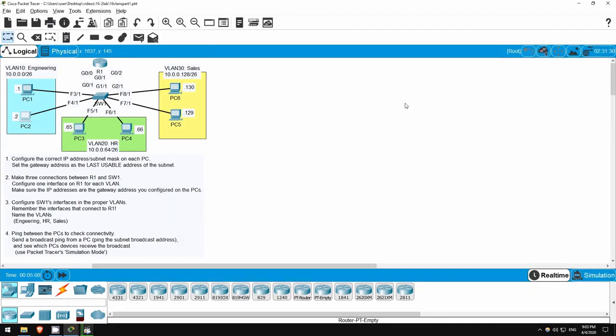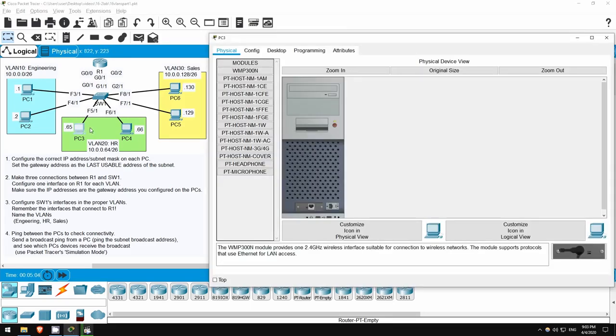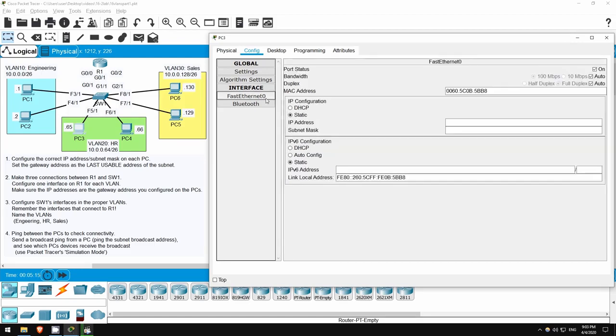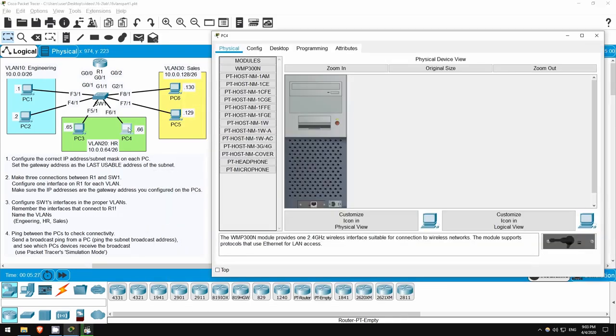Next is VLAN 20. So I'll go on PC3. Config, set the gateway address of 10.0.0.126, the last usable address of the subnet. Then configure the network interface. Address of 10.0.0.65, subnet mask 255.255.255.192.